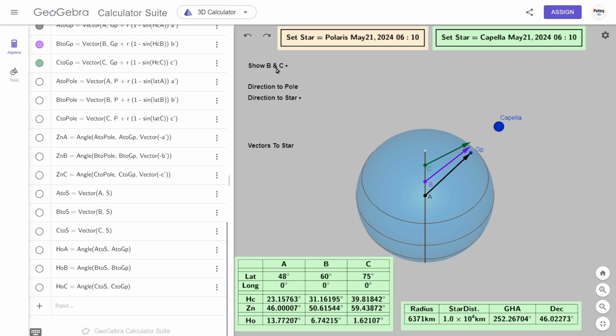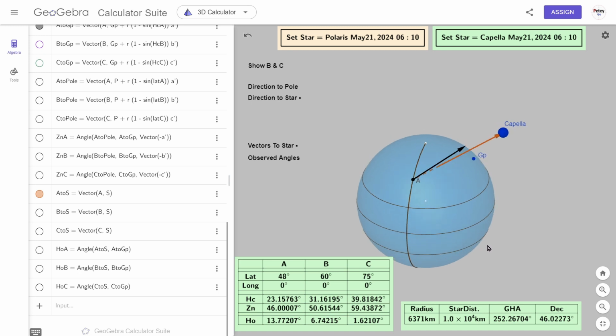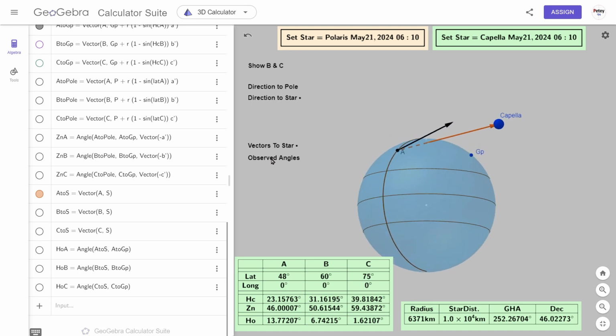So let's just focus on A again, and we'll add in the other vector that we need to measure the observed angle. Currently, we're measuring 13.77 degrees to the star, and that's this value here. Ideally, we'd like it to equal this computed altitude angle that we got earlier, and the reason why it doesn't match is because this star is so very, very close to Earth.